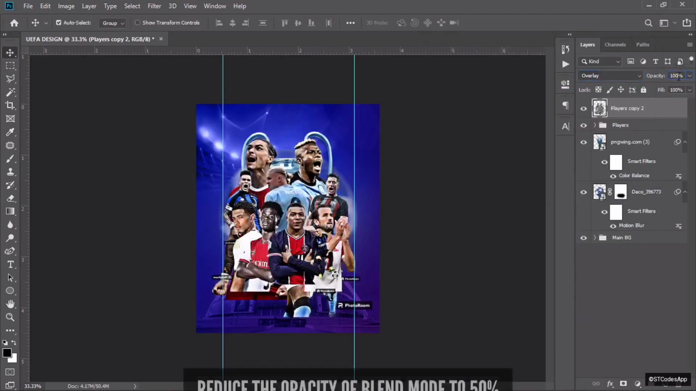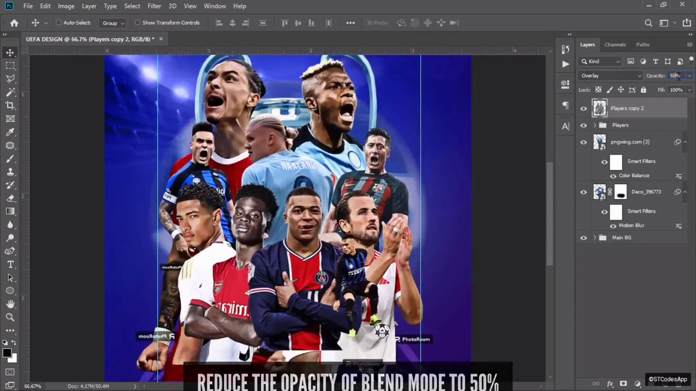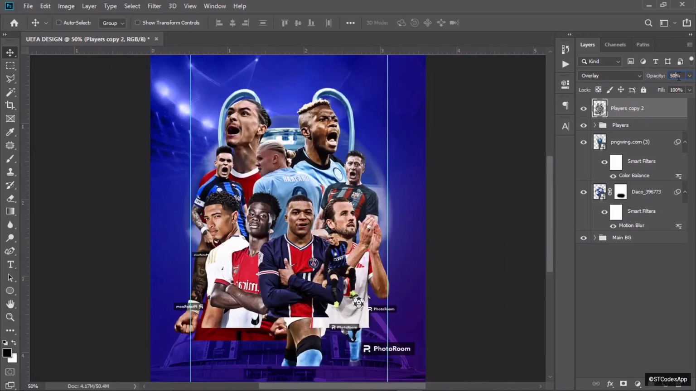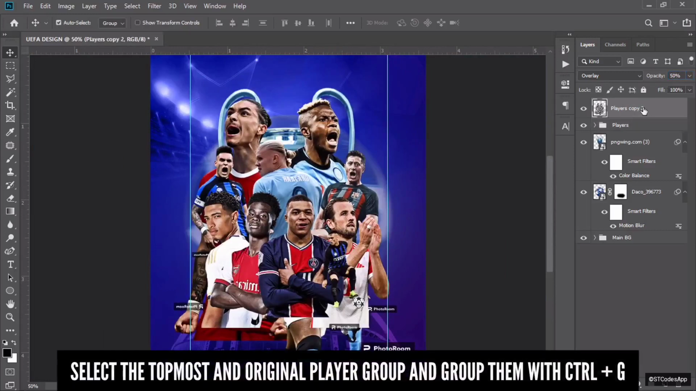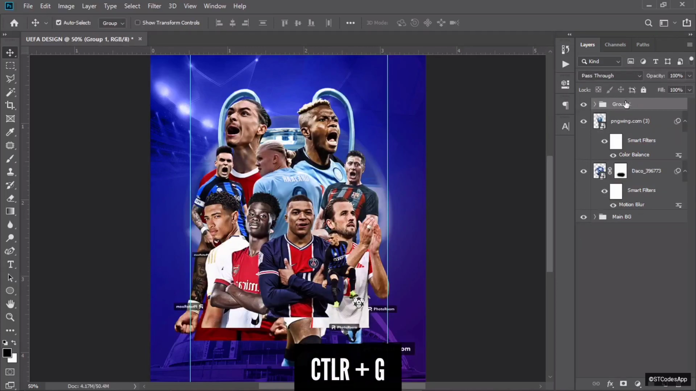Now I reduce the overlay to 50. Wow, you can see that they really popped. I'll press OK, and I think I'll group it again. I'll just click on this. Make sure you can see the difference between both of them. One is sharper with more contrast. Then I would click the underlined one, press Ctrl G and name it Players Edited.